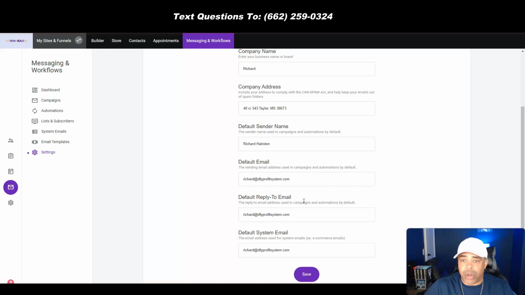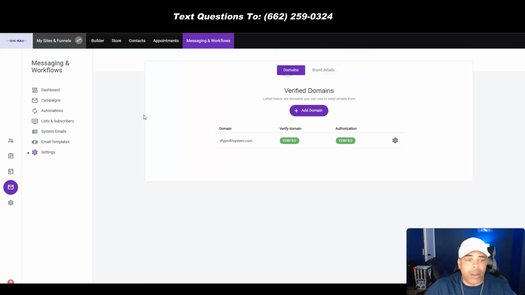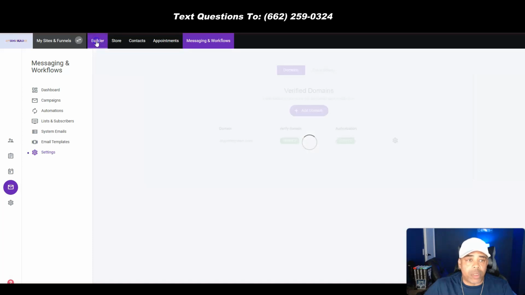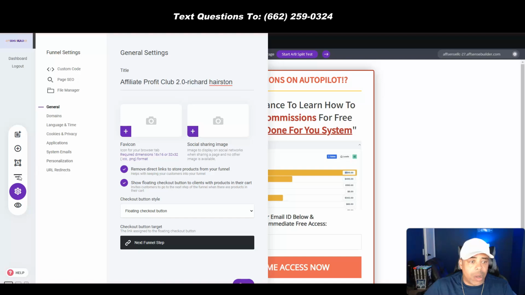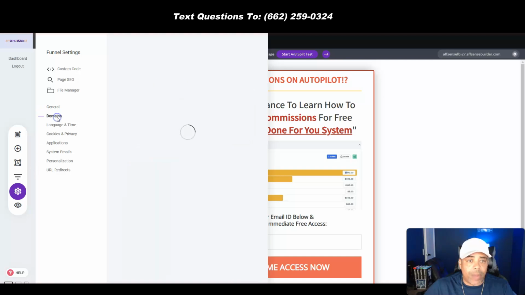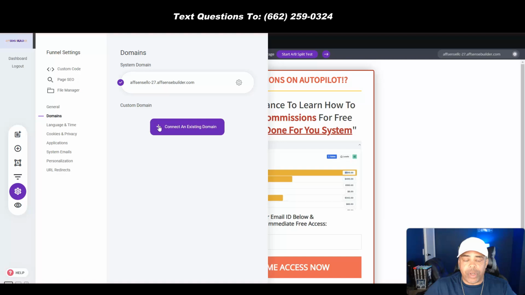You're going to set up all your information in here as well. Not only can you set up your domains here, but if we go back over to the builder, you come back here and go to domains. You can connect your domain here.